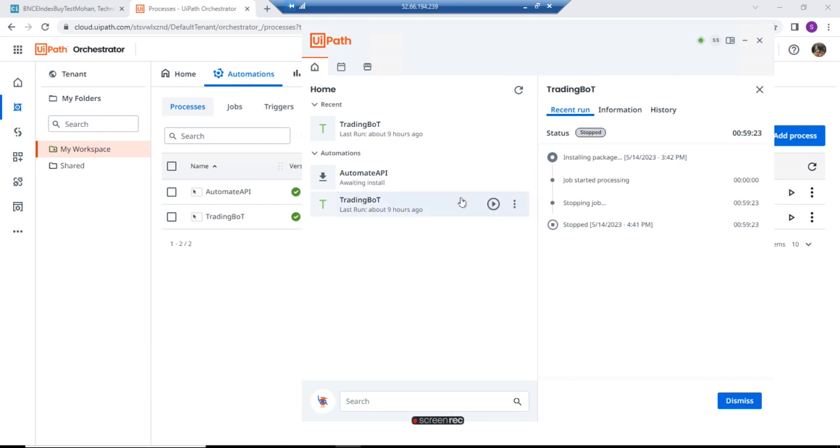This is a sample trading bot which I have created for options trading, and earlier I had an automation API bot which I had published it on the orchestrator, and I was able to run. Similarly, a small trading bot was also created. So this was my public IP when I created the instance, which I got it through the EC2 instance when I created.